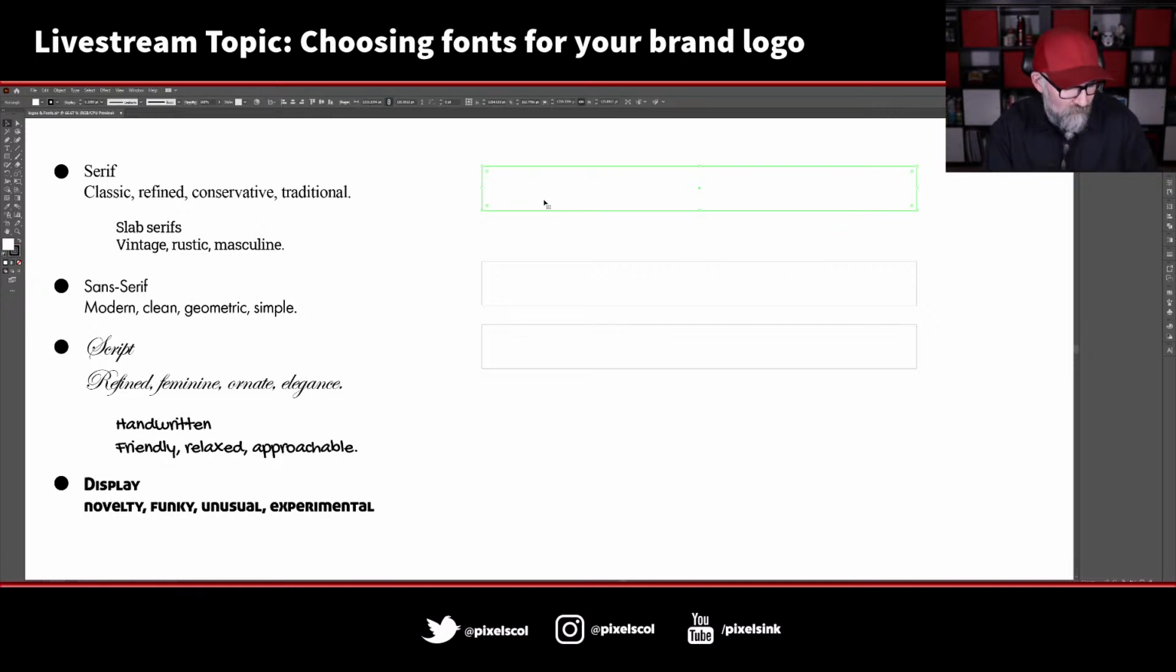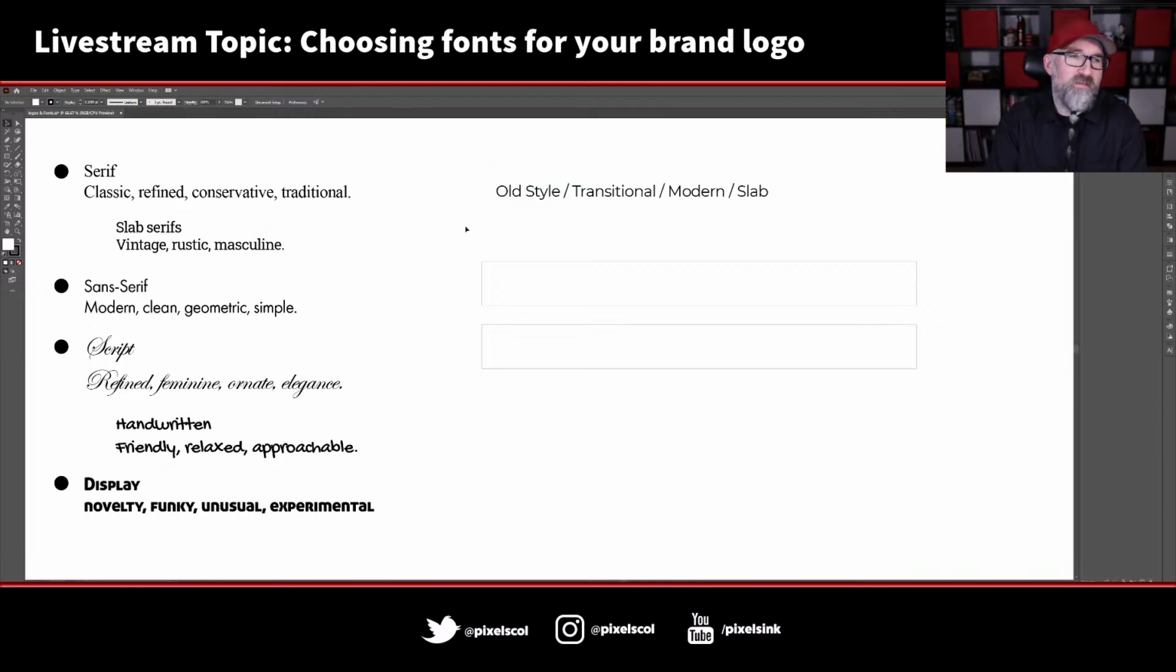So, just here on the right, what I've done is I've just hidden some bits because I didn't want to jump the gun too much. But this is how you can break down serifs into other types. I'm not going to go into these today again. We've not got the time. But inside of serifs, you can have old style, transitional, modern, and as I've shown here, slab.